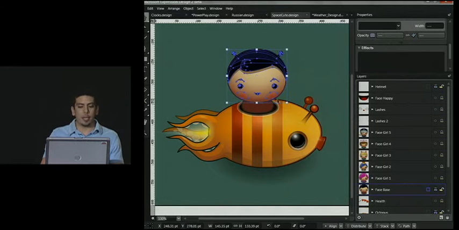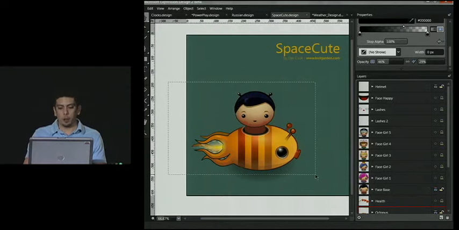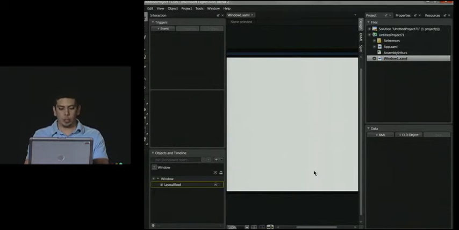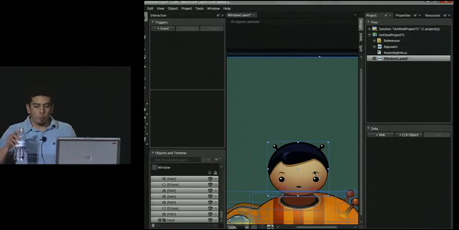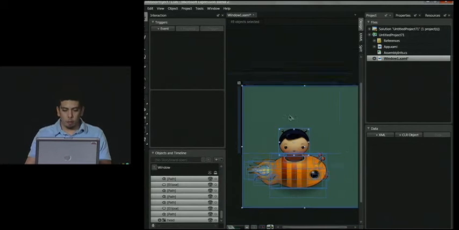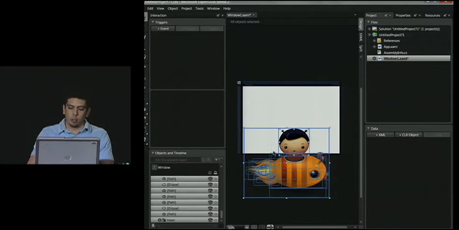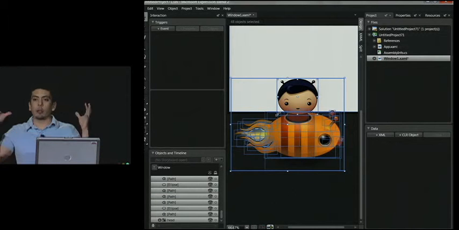But in this case, I selected this one. And what we're going to do is I'm just going to copy these elements from Expression Design into Expression Blend. And I think I copied the background too. I don't want the background. I just want the space cute guy. And what I'll do now is I will group all these elements into a single container.